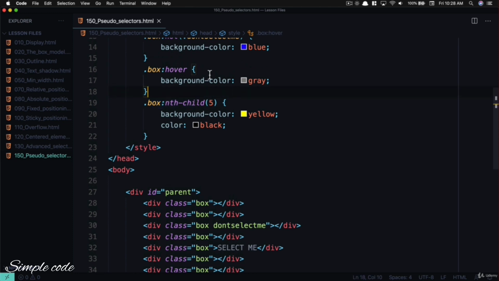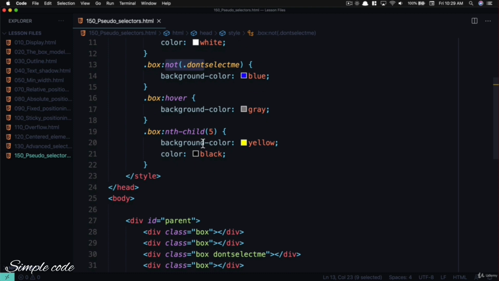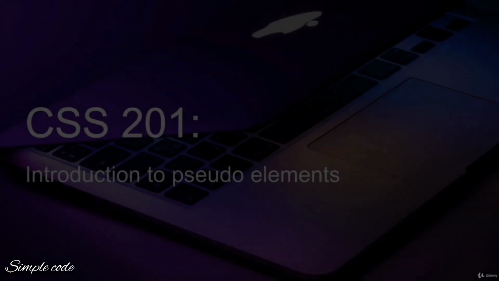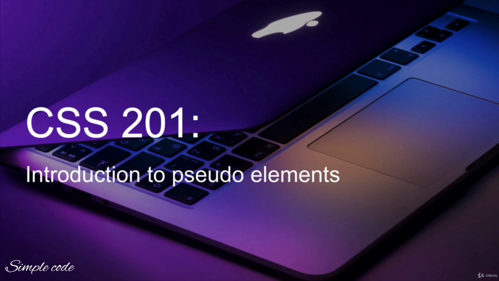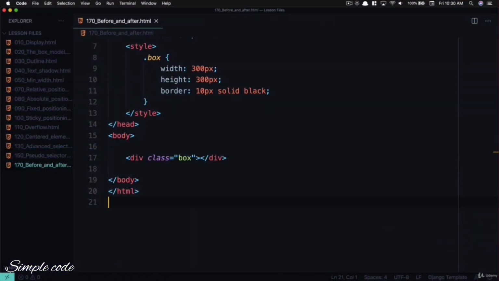We can make sure that when you hover over something, things change. We can make sure that you don't select certain elements. You can select all of them except certain ones. Pseudo elements are similar in syntax to pseudo classes or selectors, what we learned in that last lesson. The difference is how it acts. So it looks very similar, but it is slightly different.